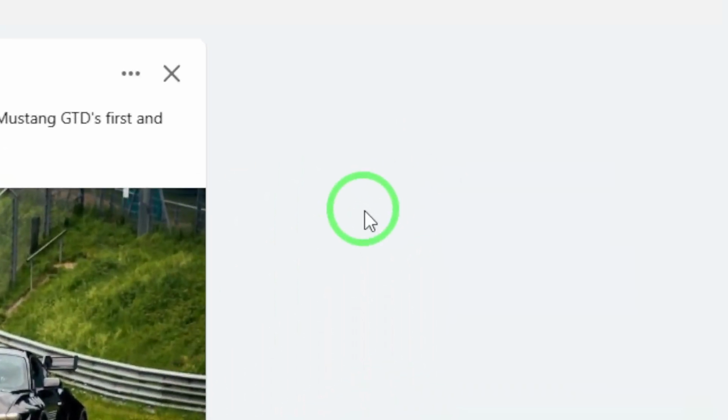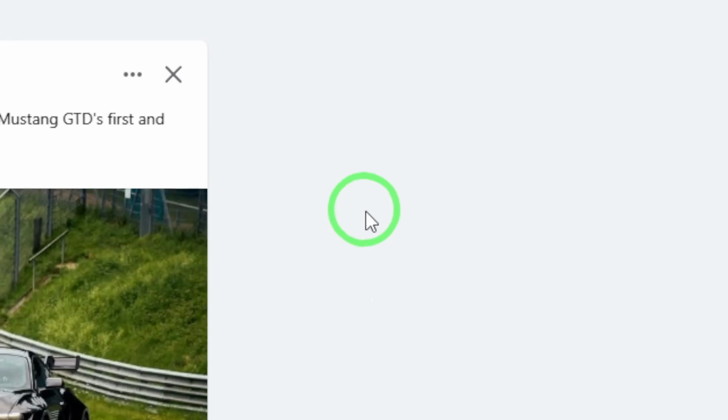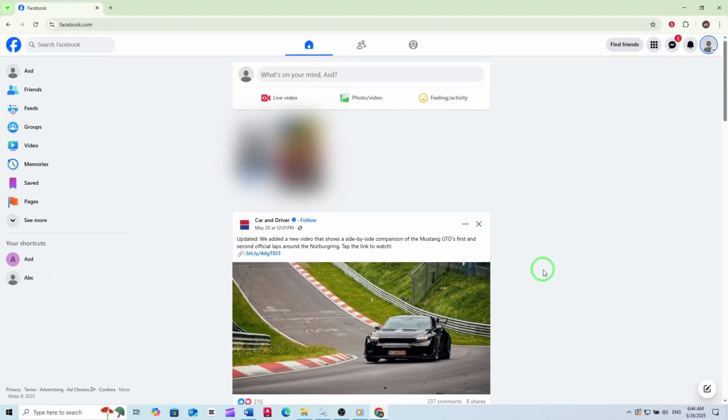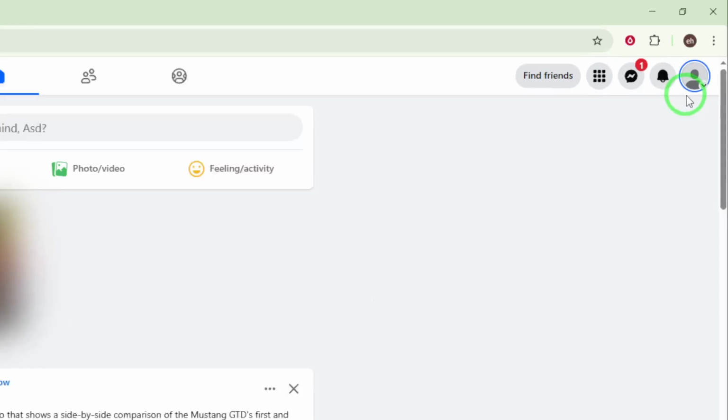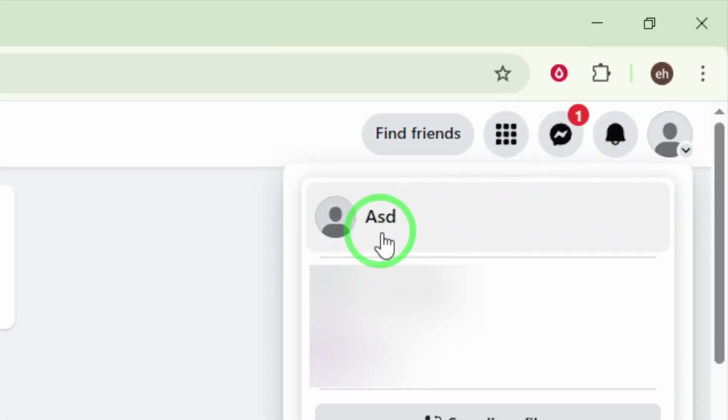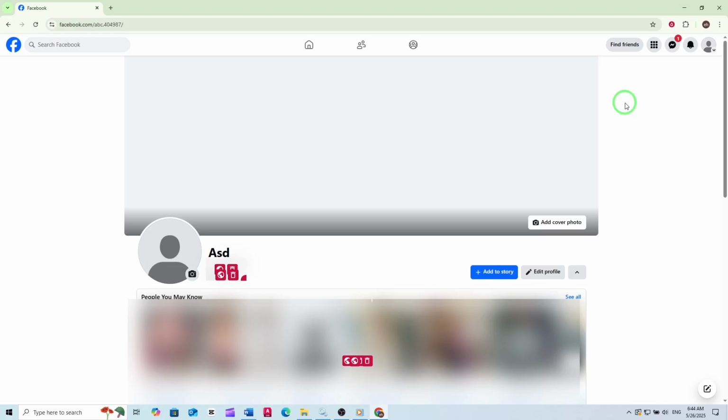Once you're on your Facebook homepage, look towards the top right corner of your screen. You'll see your profile photo. Go ahead and click on it. From the drop-down menu, select the page you want to manage. After you've entered your page, you'll see your page's profile photo. Click on it to access your page's main dashboard.